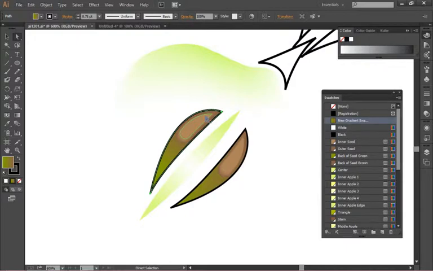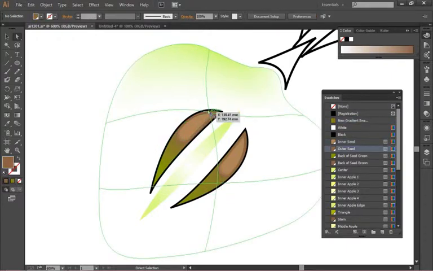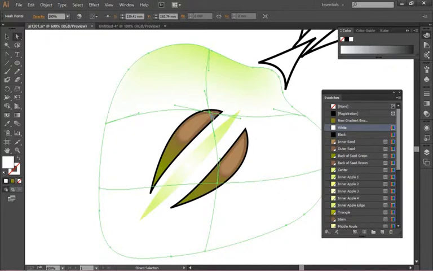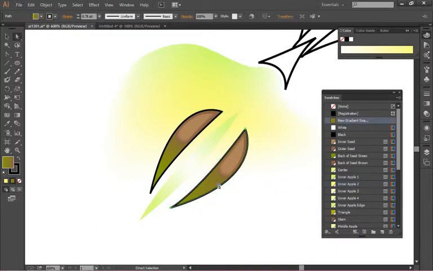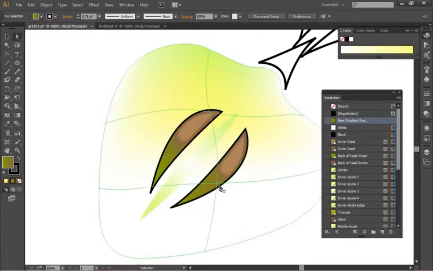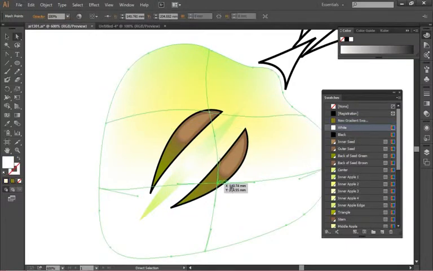A nice little trick is to learn how to use Control or Command 2, which will lock items temporarily. And now you can see I can select that guy, and in this case I'll use Inner Apple 2 for that anchor point. Come down to this anchor point, and again, if you're having a problem selecting it, select what's back there, go ahead and get that selected, and then press Command 2 to lock it up.